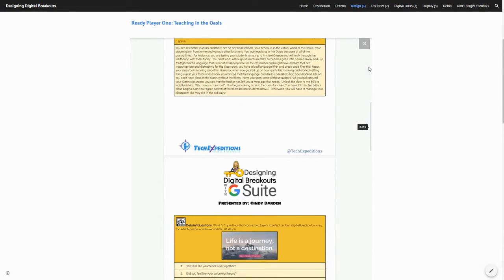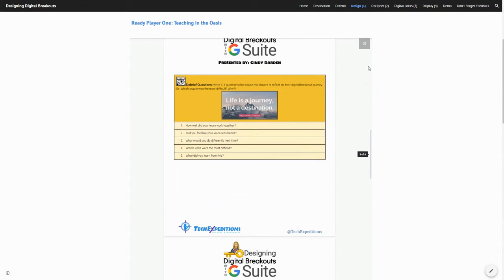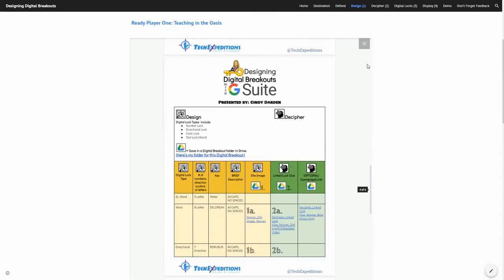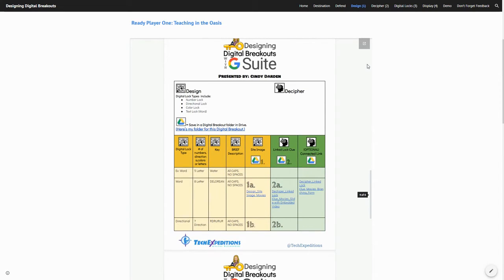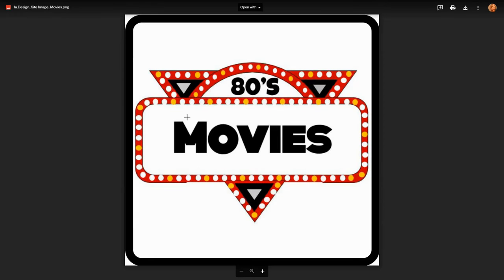Also, write a few questions that will cause your players to reflect after they finish the digital breakout. And the last piece of the design is to decide on the type of digital locks, the keys to the locks, and the site images that link to the clues. And this is where the number by design actually comes in. The first site image is numbered 1A. And it looks like this in our demo site. It was the 80s movies image, and the file is actually named 1A.